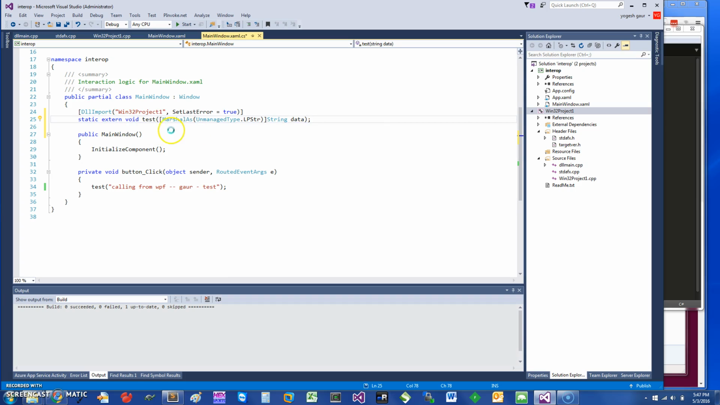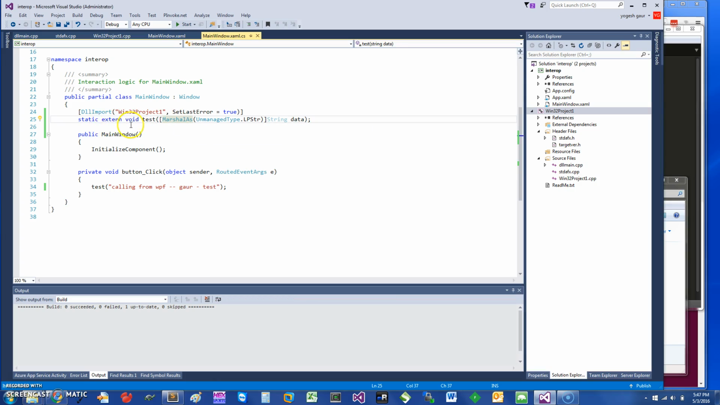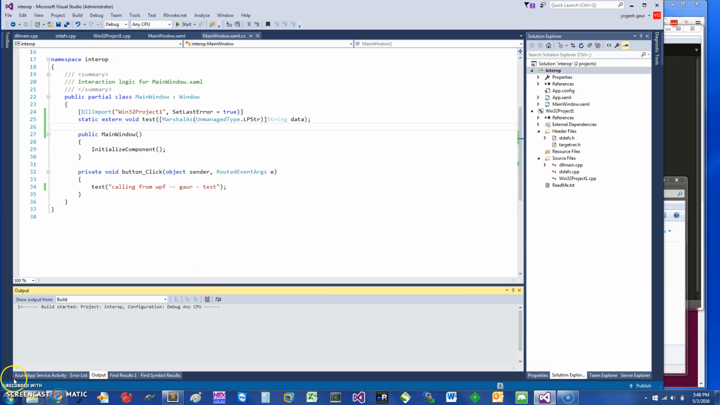Basically, it is telling it that I want to be able to import this function called test from the Win32 project 1, which is the binary that we copied. And the declaration is basically a static function. It's not returning anything. It's taking in a string, and it's pretty important to put this in: MarshalAs unmanaged type is LPStr, a pointer to a string. And that's all you really need to be able to do. So let me just get the build started here, and we'll see this working.